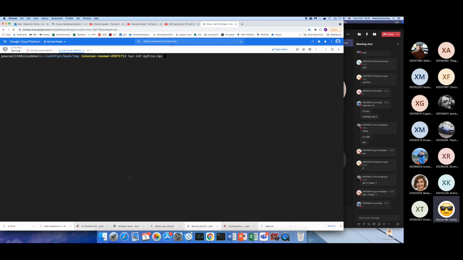I'm going to do it again, but this time I'm going to add one more little option. So I'm going to create it again, but I'm going to add a Z for zip option, right? And the .tgz is just a standard name for a zipped tar file. It means T for tar, GZ for GNU zip, right? That's all it is. So if I do this, I've just created a new one.